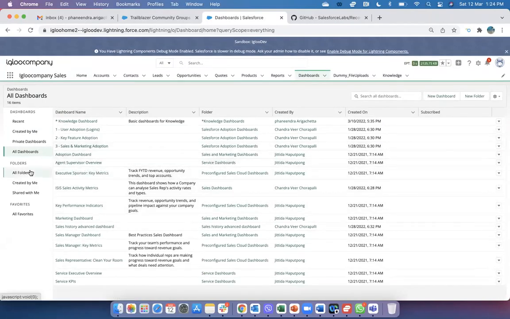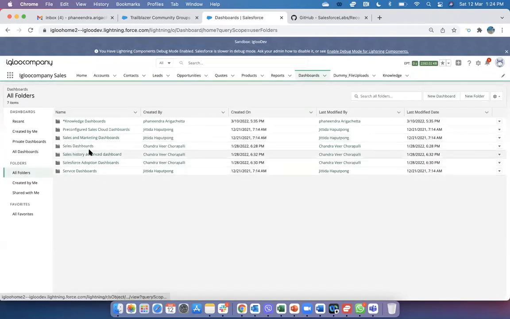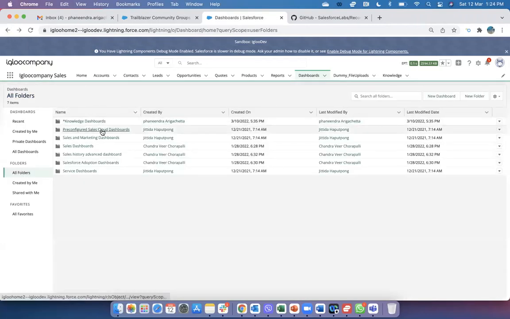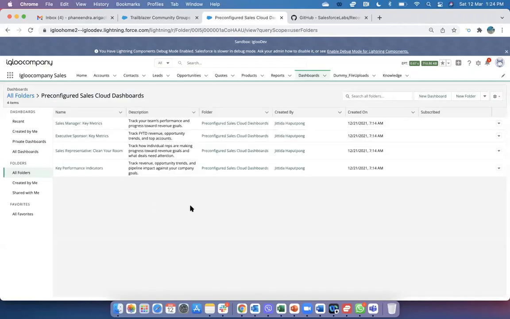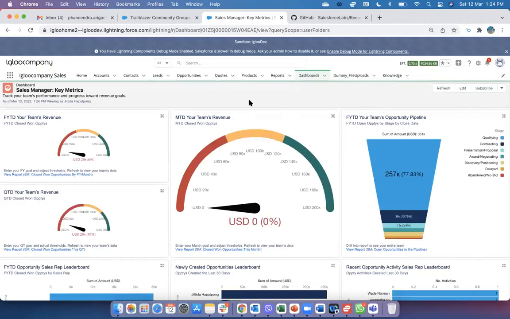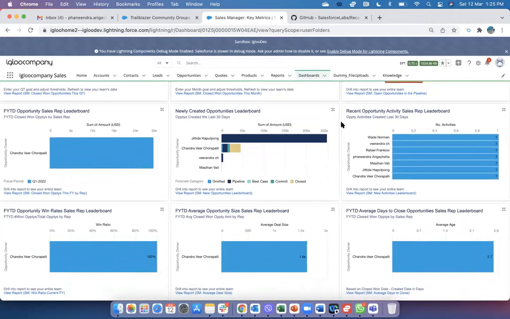Sales and look at the sales dashboard, the Sales Adoption dashboard, the one I'm choosing. So here you can look at all your pre-configured Sales Cloud dashboards. Internally, it'll give you four kinds of metrics: Sales Manager Key Metrics, Executive Sponsor, and Sales Representative Key Performance Indicator. So this is Sales Manager Metrics. This is something you haven't done; Salesforce has done it for you, and it automatically refreshes and displays all your sales-related dashboards.